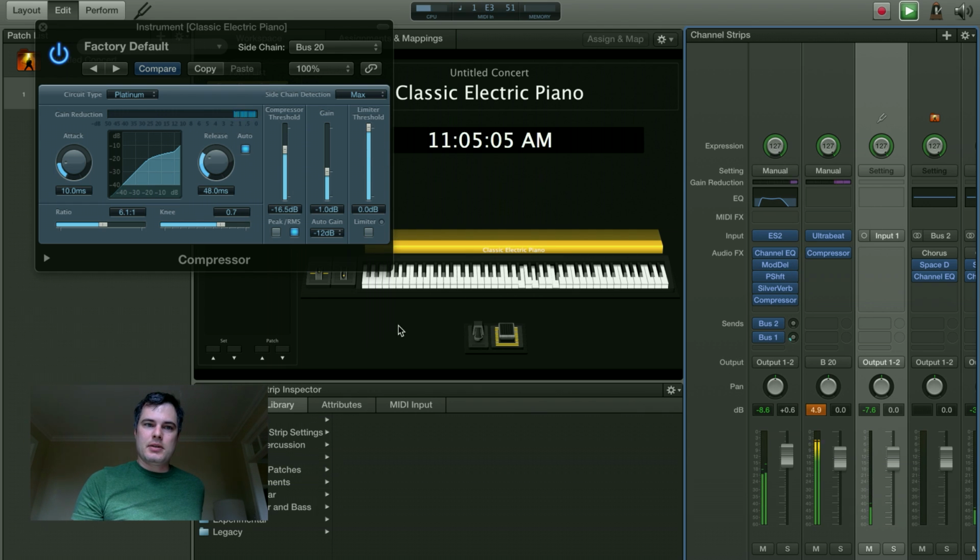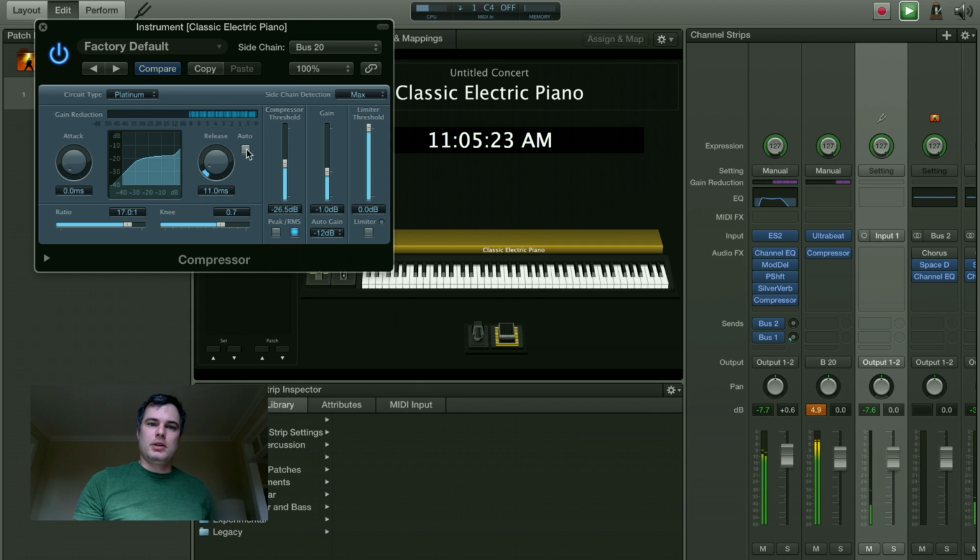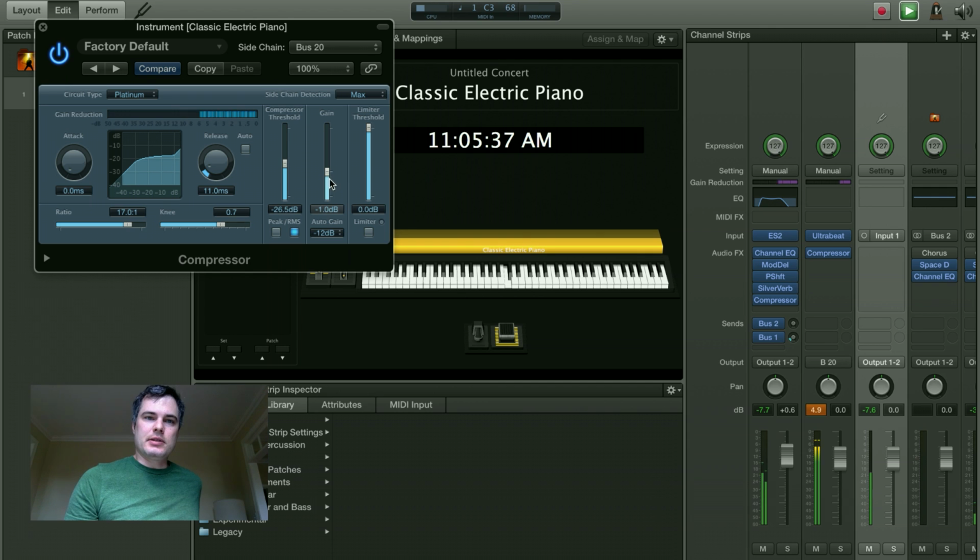And you can hear a little bit of action there, but if we turn the ratio way up, and turn the threshold down, you can see we get that kind of compression going on there. And then this pad has an incredibly long release, so even though I stopped playing it, it's not faded off yet. And so at that point, you really just mess with the settings to get the sound you want.